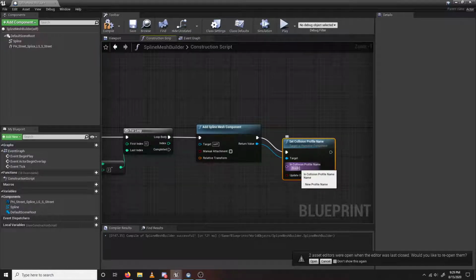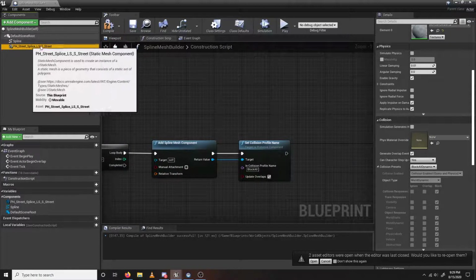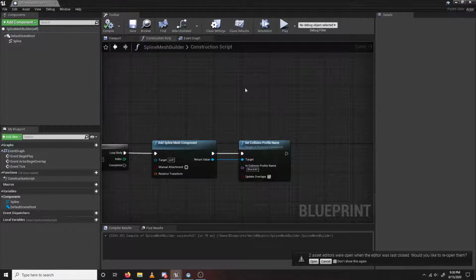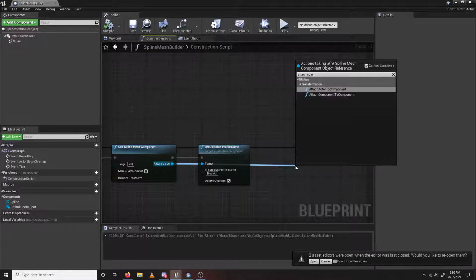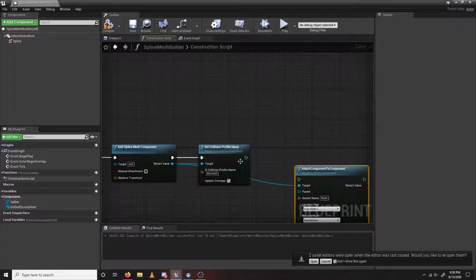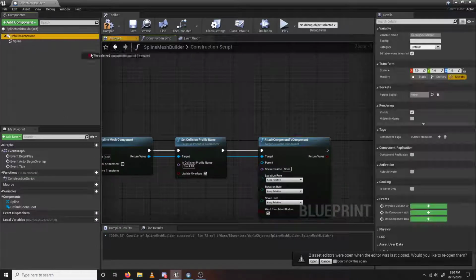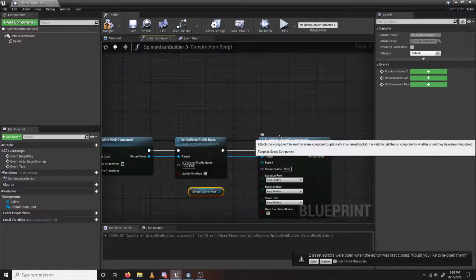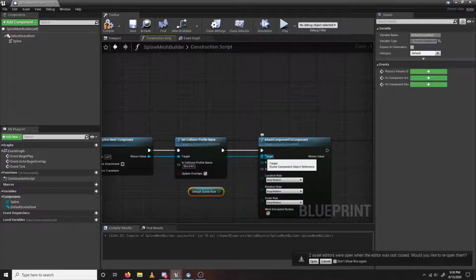If you plan to make your actor move at all, you might want to do block all dynamic, and that will allow that to happen. So let's make sure we delete our static mesh that we use to check the collision profile names, and we're going to do attach component to component. If you're using an older version of Unreal Engine, we're using 4.25 here, you're going to want to make sure that you find, I believe it's just called attach to component in the older versions, and you want to just use the one where the return value is the target.